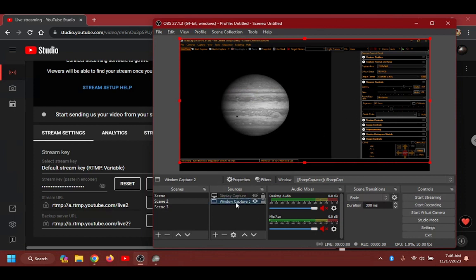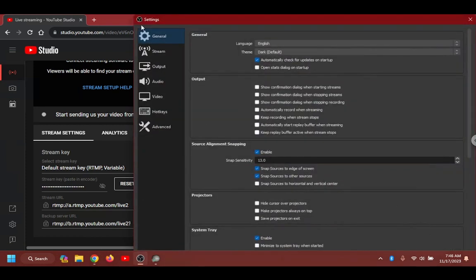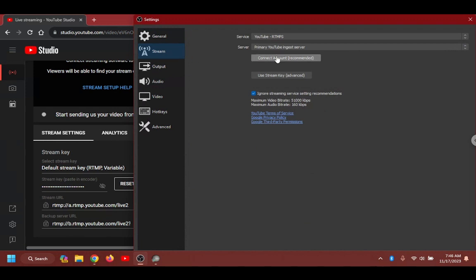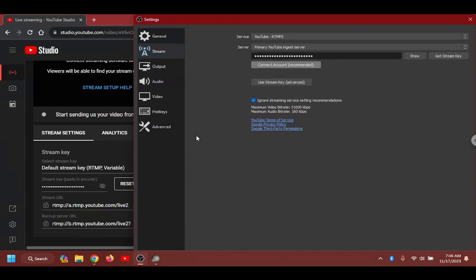I programmed the window capture to be SharpCap. Under settings, stream, and you give it the key. That's the key that you copy from here and you paste there, and that's all you need.